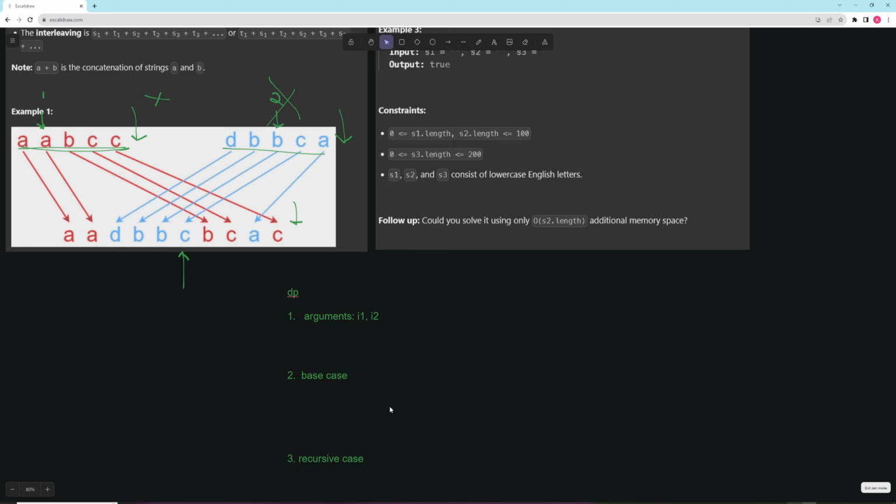Let's add that in. So out of bounds on every word equals true. We have a success. Okay. What other base case do we have?